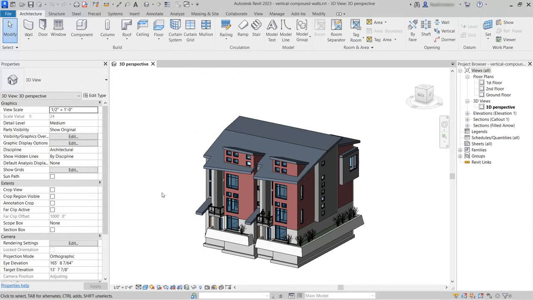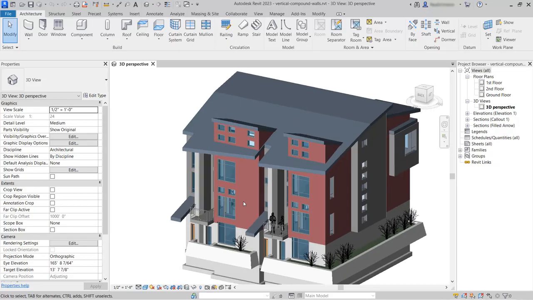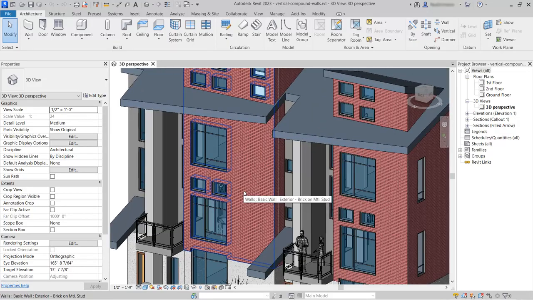I have the exercise file, Vertical Compound Walls, open. And looking at the 3D view, we can see the external walls that we will be editing. We'll change the brick material for a masonry stone and then add a brick soldier course between the floor levels around 12 feet from the bottom of the walls.